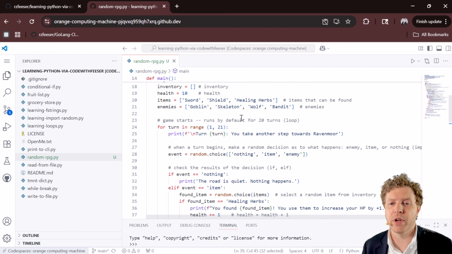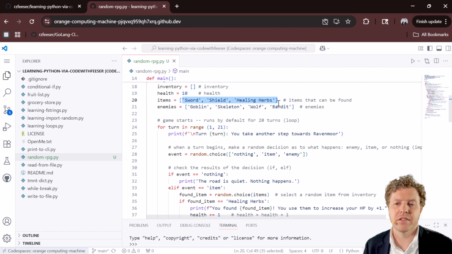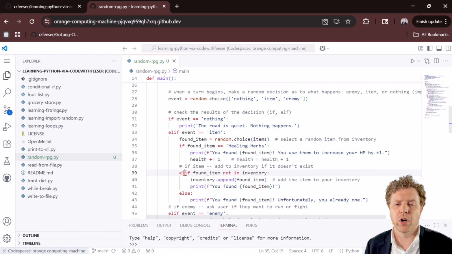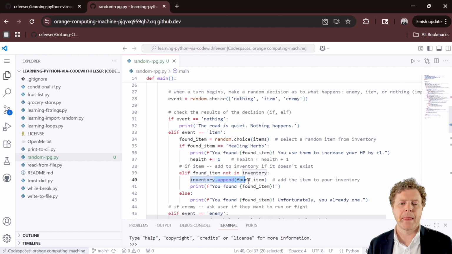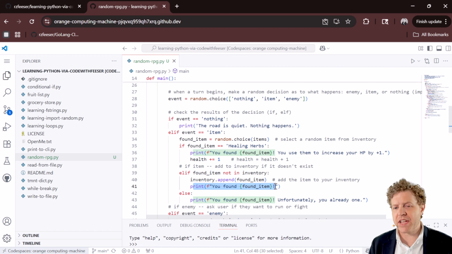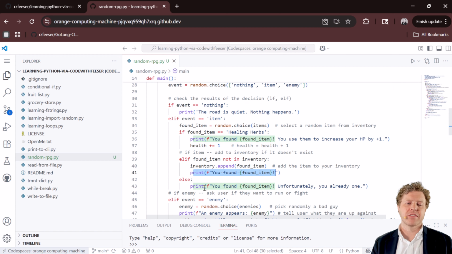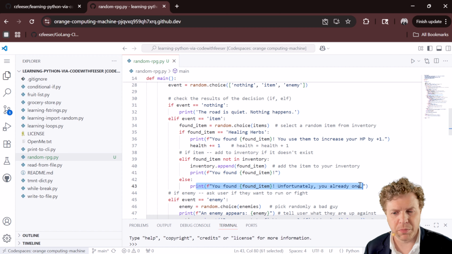Sword, shield, but we could add anything we wanted to that list. Helmet, armor. And this code would work. It's just you can't have duplicates of an item, apparently. We add it to the end. We say, hey, you found this. Yep, in all other cases it says, you found this, but you already have one. You can't have duplicates is what it implies.